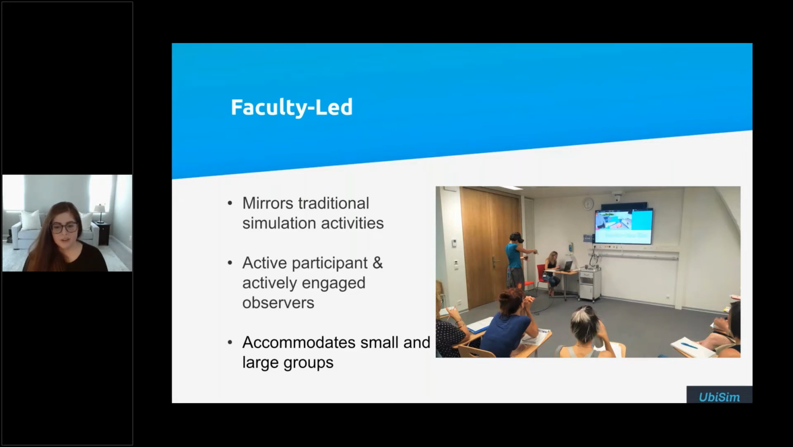Then we have the learner, who is the active participant. She's wearing the VR headset, has controllers in her hands, and is going to provide care to the virtual patient. Seated at the desk are actively engaged observers. They are watching the simulation unfold, taking notes on what's happening, and identifying topics that they would like to unpack further during the debriefing session.